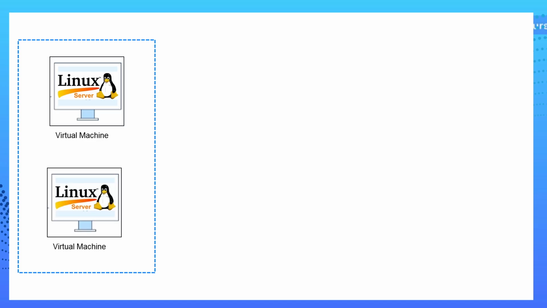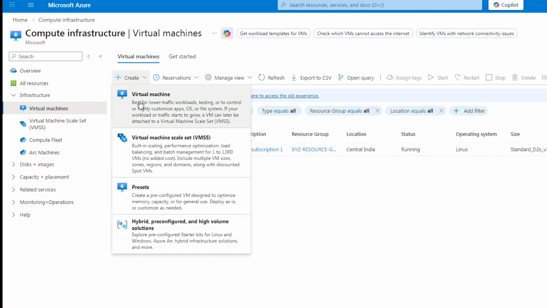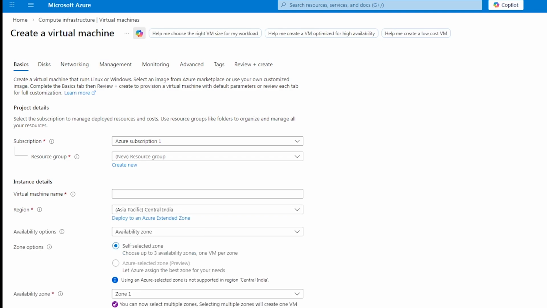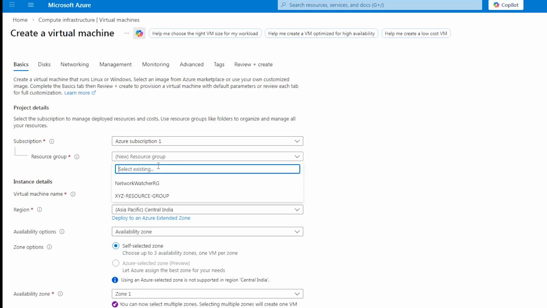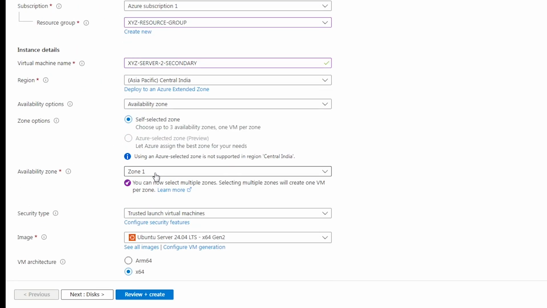Let's create the secondary server. Create a new virtual machine. Select the resource group. I will name it XYZ Server 2 Secondary. For the zone, I will choose Zone 3 rather than Zone 2 so that in case something happens in Zone 2, our VM servers will not both fail at the same time, making it more resilient.